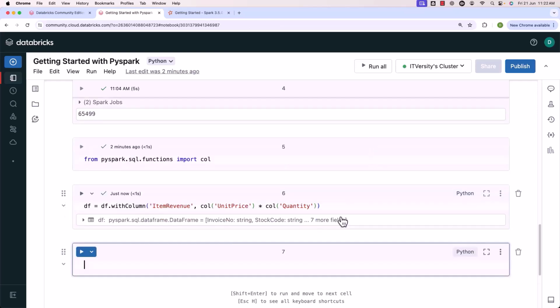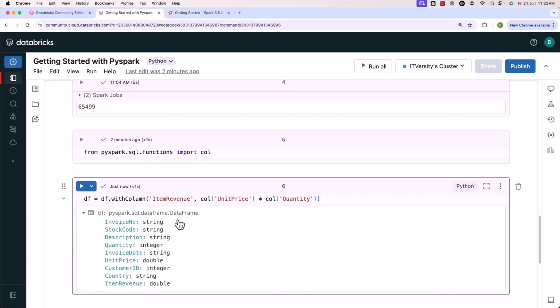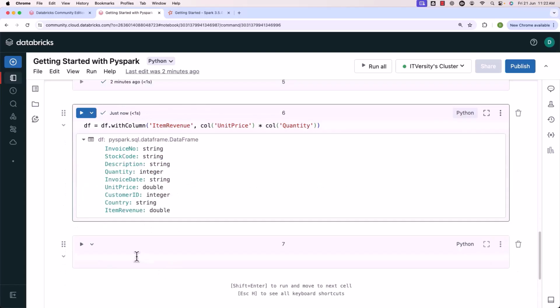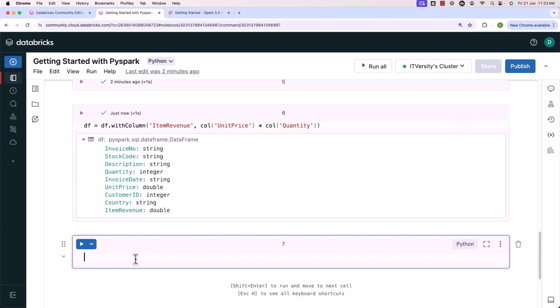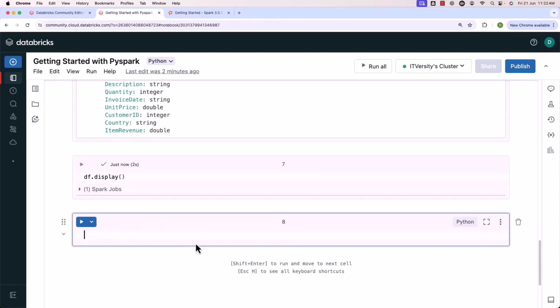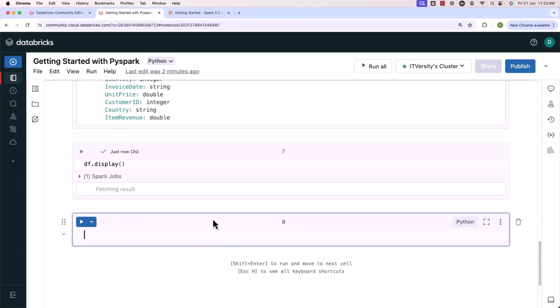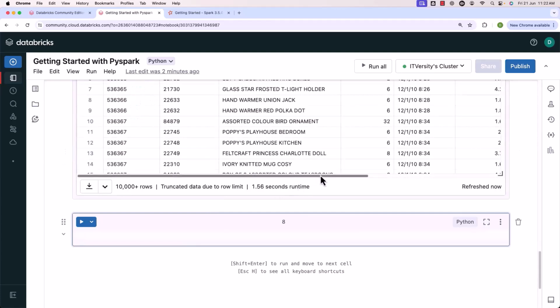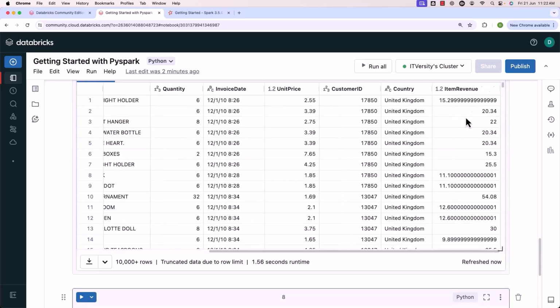Now let's run this. The data frame is created. You can expand this. You can see item revenue. In case you wanted to preview the data, you can say df.display. Then you can run this. You should be able to preview the data. The data will also have an additional column, item revenue. You should be able to see the actual revenue with respect to each and every item in this dataset. Now let's scroll towards the right. You can see the outcome.